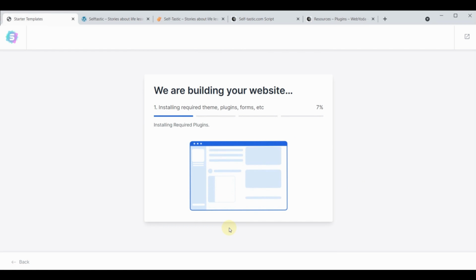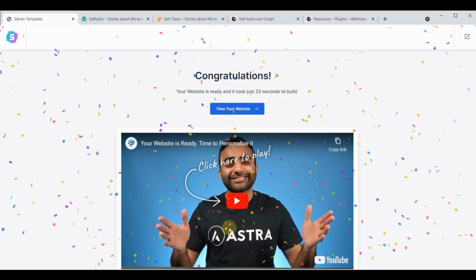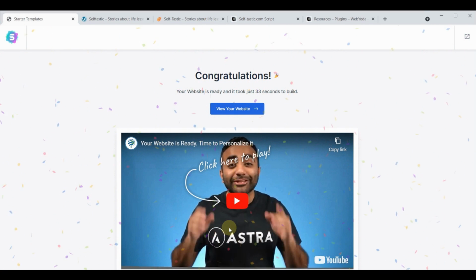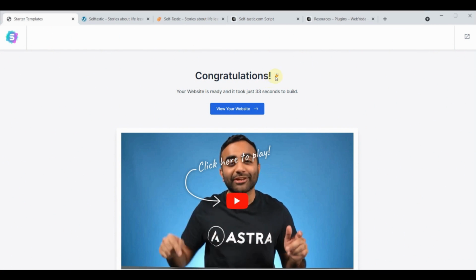Now it's installing our starter site. And remember earlier we didn't install Elementor ourselves. That's because it's going to install it here, so there's really no reason to add that extra step. This process doesn't take very long. I sped it up just a little bit right here so that we didn't have to wait as long. Congratulations, installation complete. Took 33 seconds.